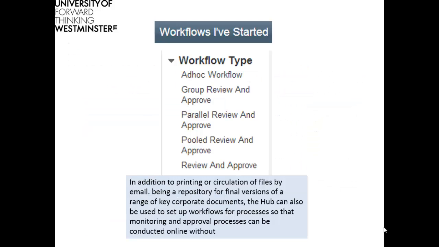In addition to being a repository for final versions of a range of key corporate documents, the Hub can also be used to set up workflows for processes so that monitoring and approval can be conducted online without printing or circulation of files by email. Examples of processes where this currently happens are annual monitoring, approval of visiting lecturer contracts, and procurement management.